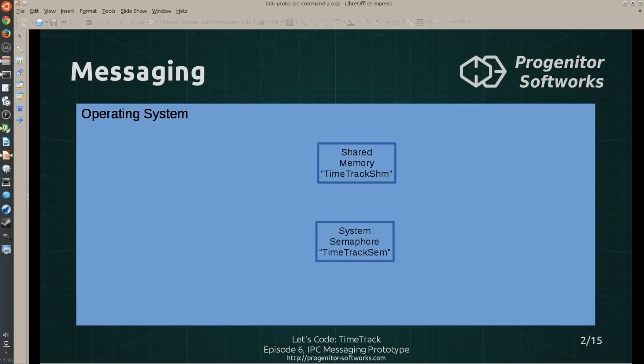Here is an overview of how the messaging will work between two application instances, a master instance that is listening for a message and a secondary instance that is sending the message. The message is relayed through the shared memory, which we also used in the last episode to determine if the application is a single instance application. And there is another operating system feature that is used, which is a semaphore. This provides a blocking function that is used to tell the master instance when a new message is ready to be read. So the process is as follows.